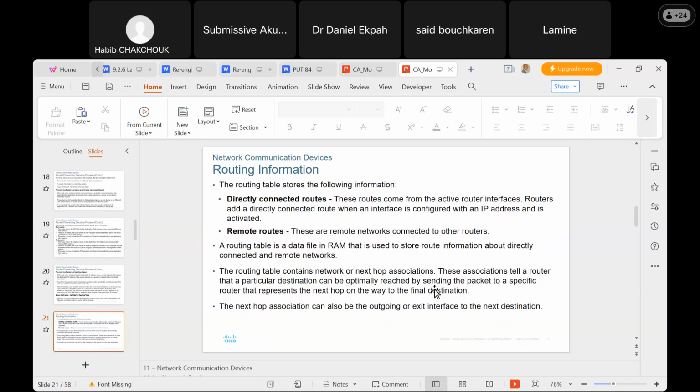Now, routing information. The routing table stores the following information. Remember, we said routers build routing tables, and these tables are in memory. The router has a RAM, like you have a RAM in your local PC. So what is a RAM in your PC doing? It keeps information, it keeps content. So also the router has its own memory where it keeps its information.